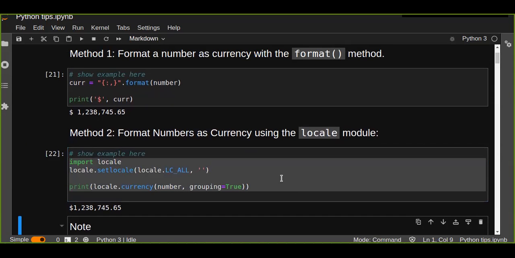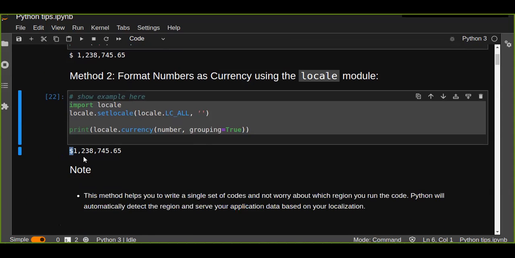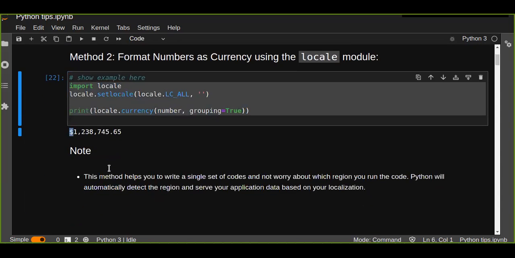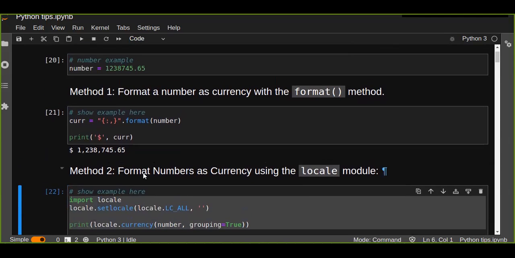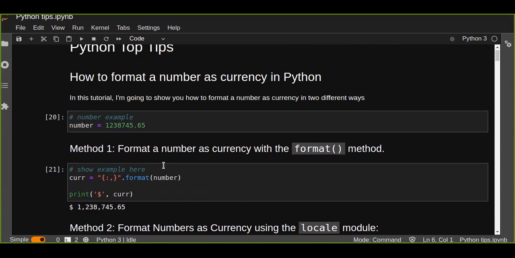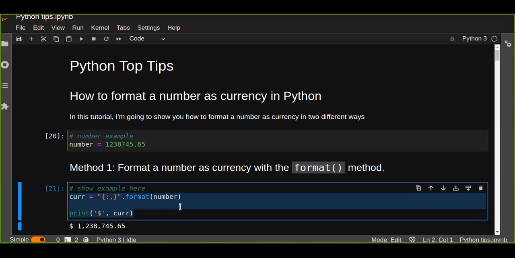I already set English, so my localization is English. That's why the symbol is dollar. If you change the localization to your local language, it will automatically detect your local currency symbol, not the international dollar symbol. So this is the second most important method to format numbers as currency in Python. And the first method is using the format method, the easiest and simplest way to format currency. So these are the most important ways of formatting numbers as currency in Python.